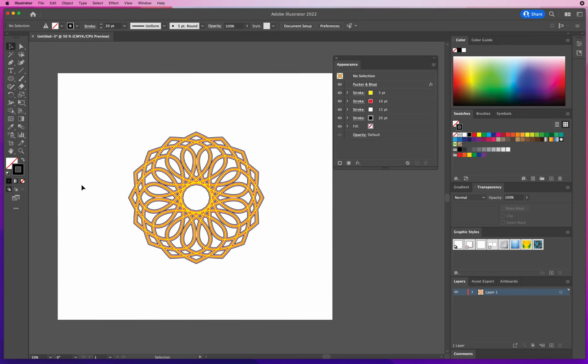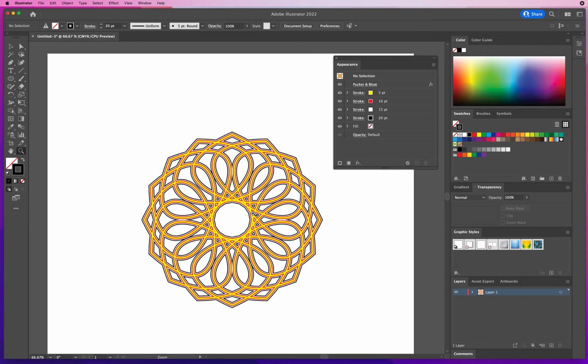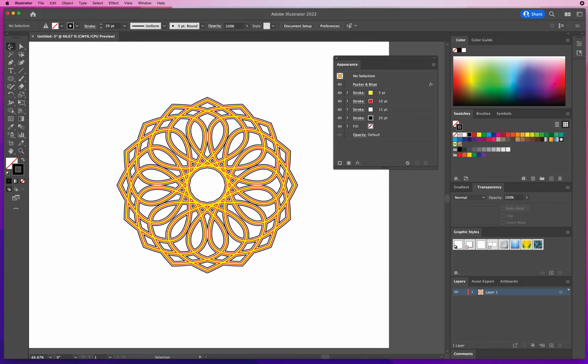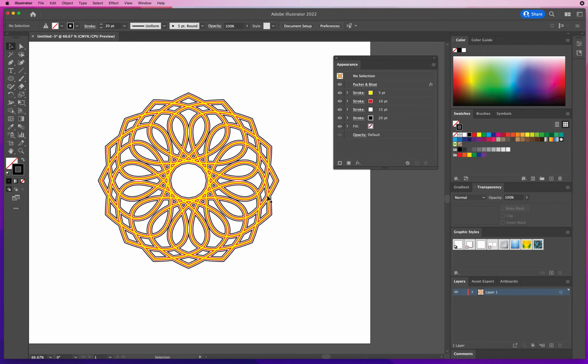There you go, using direction handles here in Adobe Illustrator to create some pretty intricate geometric pattern designs in Adobe Illustrator. Hope you liked it.